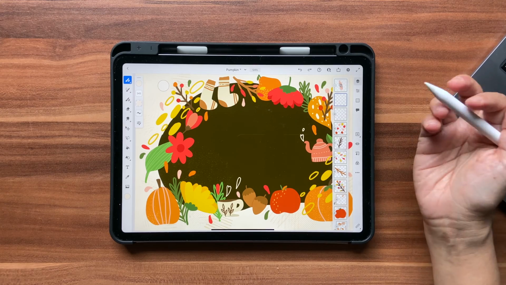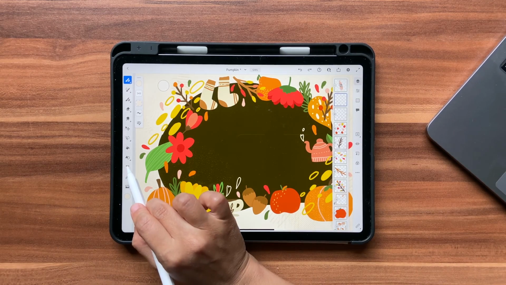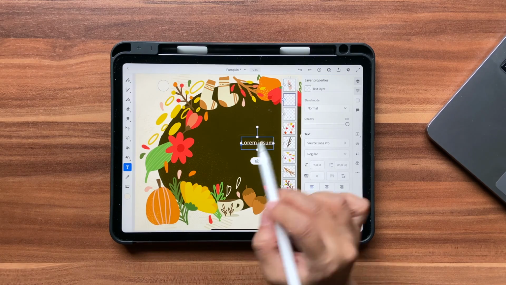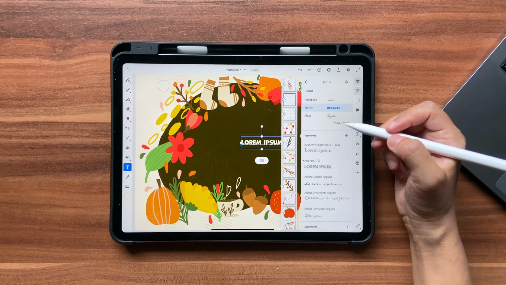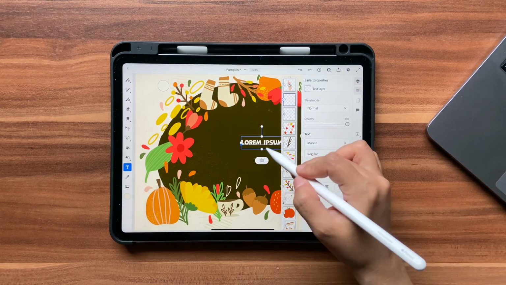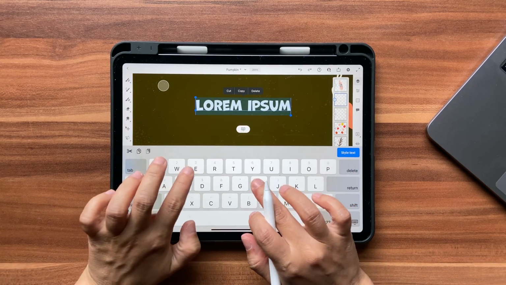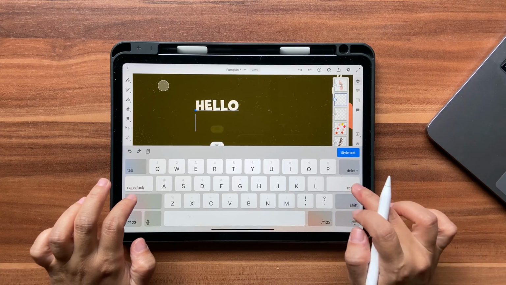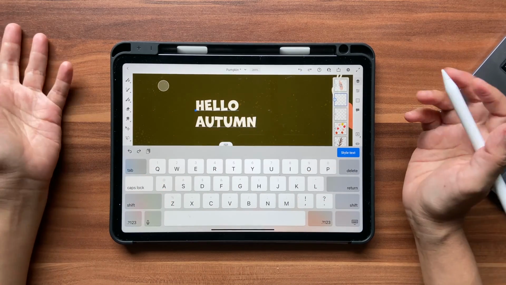Or you can actually use your own handwriting and draw something very cute. So I'm going to go into a text, click, and I'm going to choose Marvin here and go back. Yes, regular. I'm going to click on the keyboard and write caps lock. Hello, autumn. You can also write hello fall, doesn't matter, okay.